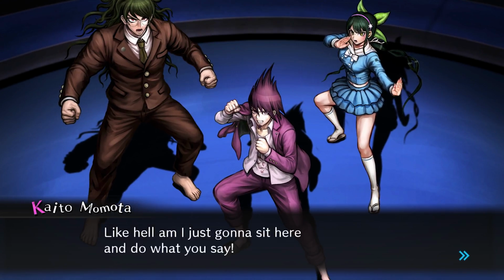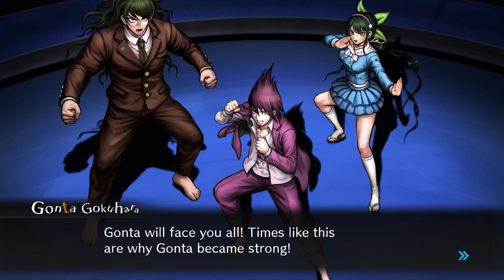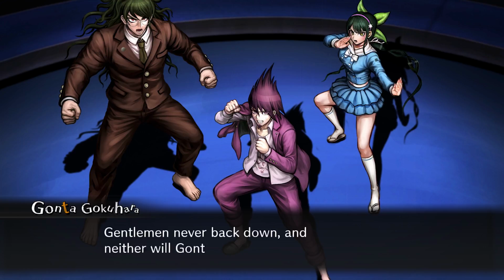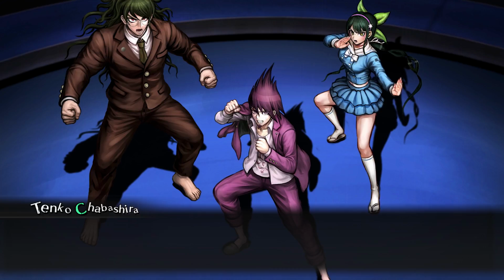Like hell am I just gonna sit here and do what you say? Kaede fought with her life on the line. Gonta will face you all. Times like this are why Gonta became strong. Gentlemen never back down, and neither will Gonta. This is the perfect chance to test out my Neo Aikido skills on machines. Yeah, I'll help. I can... Everyone, stop!